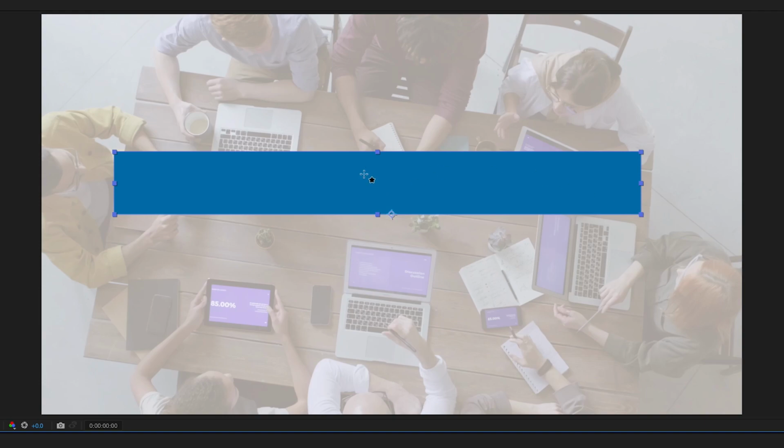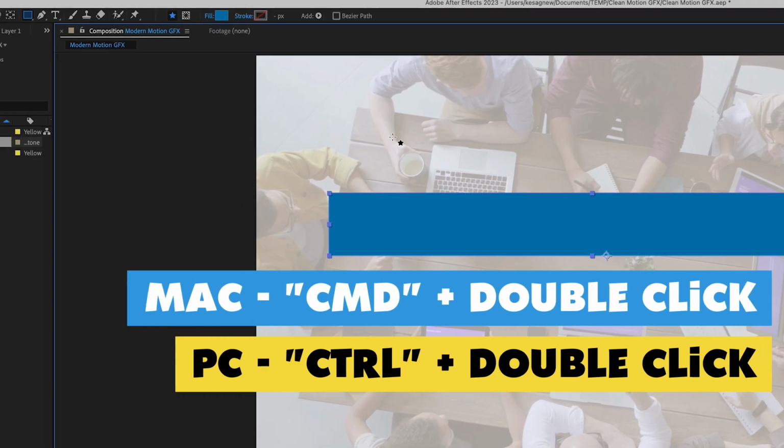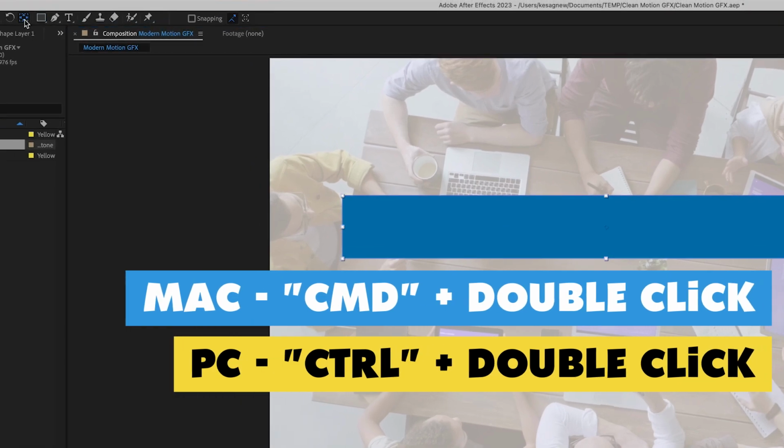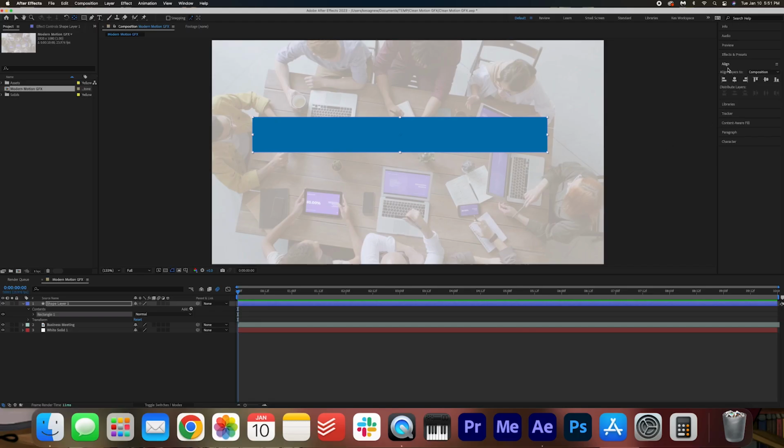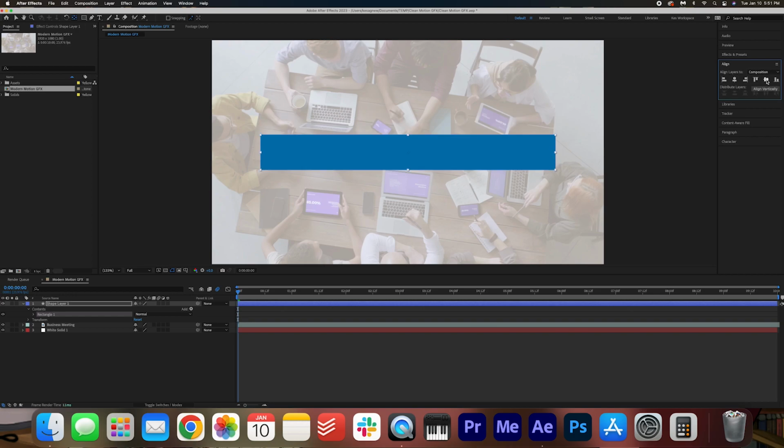Now, if we want to center this rectangle on screen, we can do that by holding down Command on our keyboard and double clicking the anchor point tool, and that will just put the anchor point in the middle. For PC users, that is holding down Control and double clicking the anchor tool. Then I'm going to just go over to Align and just center it by clicking this one and this one. Perfect.